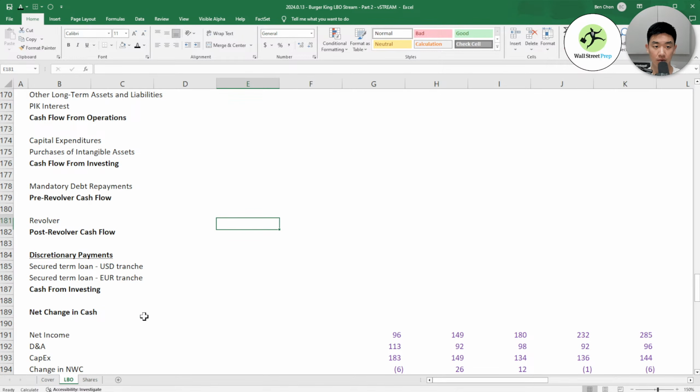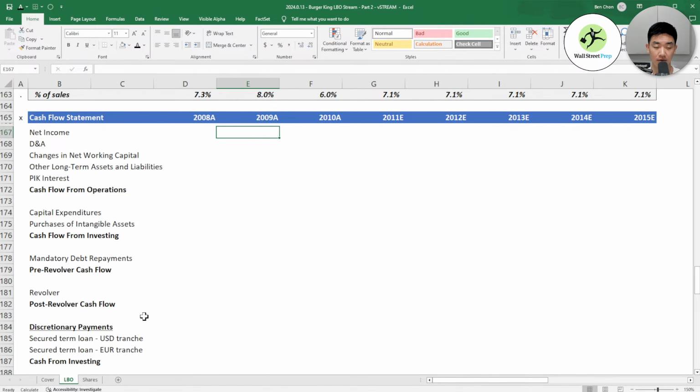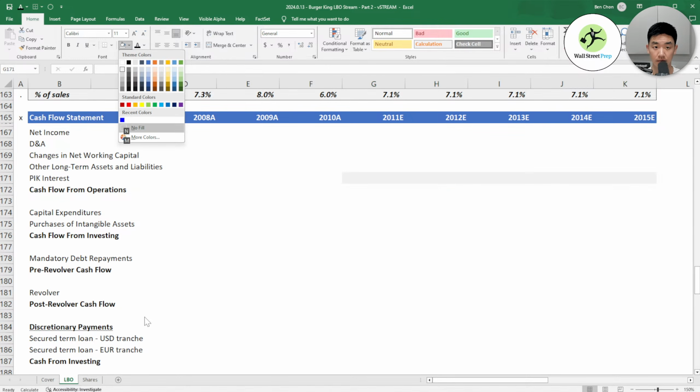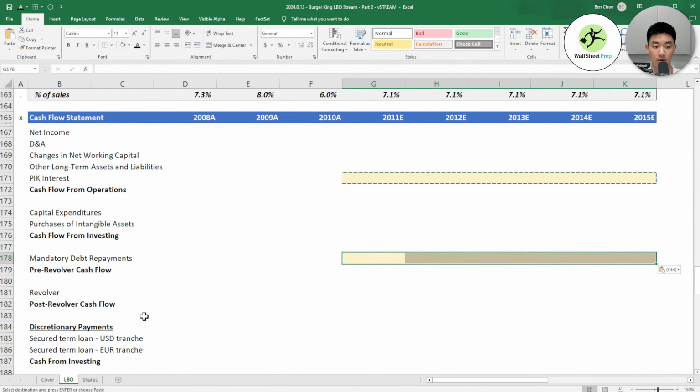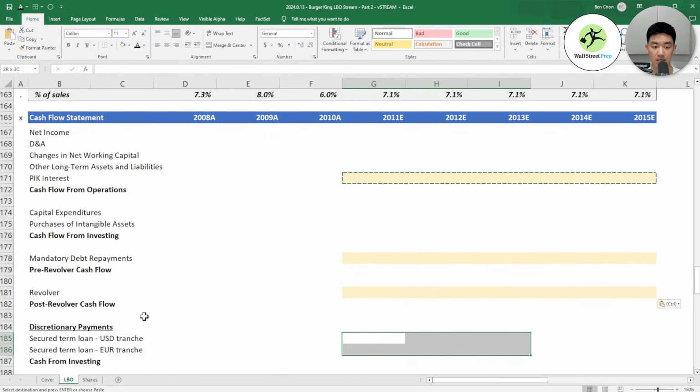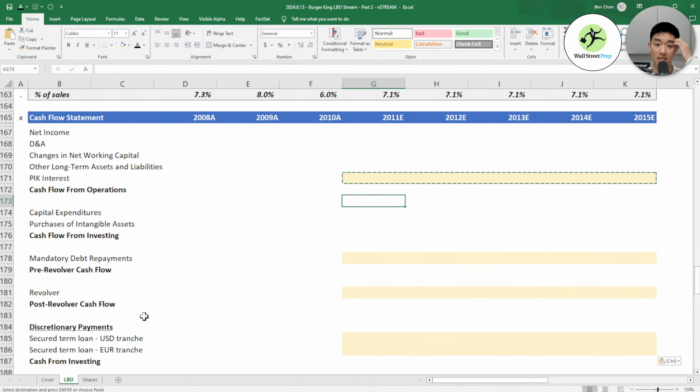Okay, so at this point, what we just need to do is link for a lot of these, and I'm going to highlight in yellow the ones that we're going to do later. So PIK interest we need later. Same with our mandatory debt repayments, our revolver, discretionary payments. The discretionary just means payments earlier than scheduled when you want to do it, kind of like paying off a house. If you're able to pay off your house more quickly, then you're able to own it more quickly and potentially increase your return.